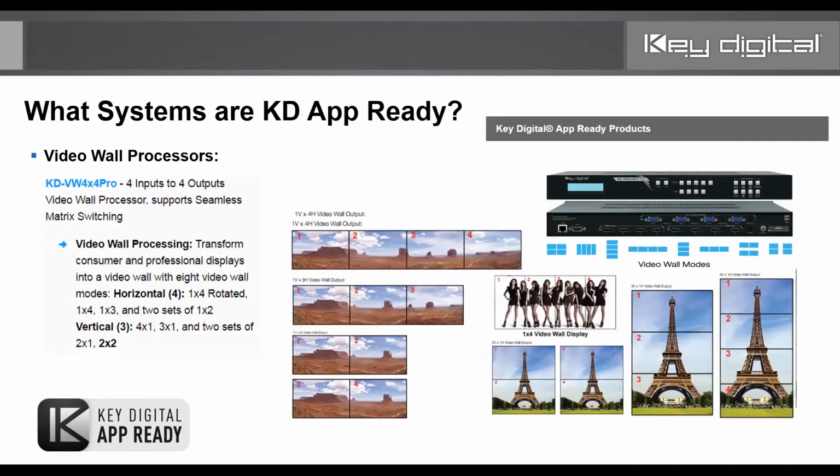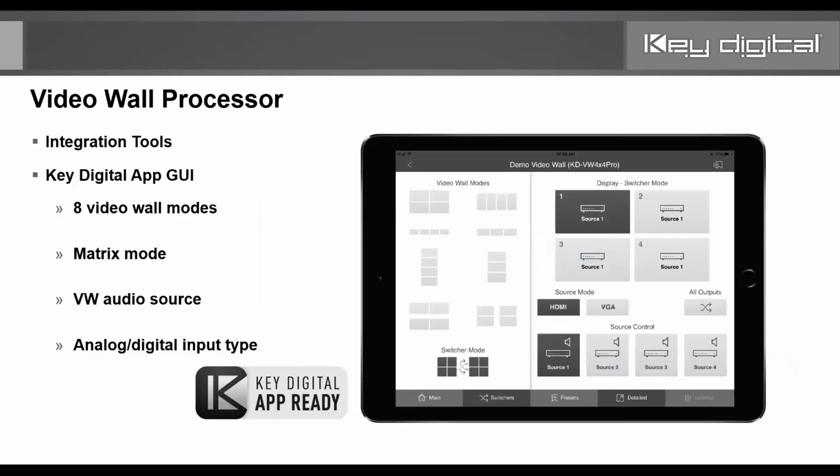Video wall processor. So our KD VW4x4 Pro gives us the ability to utilize the KD app also. So we would have control over video wall processing across the board, be able to take that source, go through, switch it. We could change our modes from a 2x2, horizontal, vertical, portrait mode, landscape mode. So we have full control over the 4x4 Pro in here with the KD app. And again, this is something that's free. And there's our video wall processing.